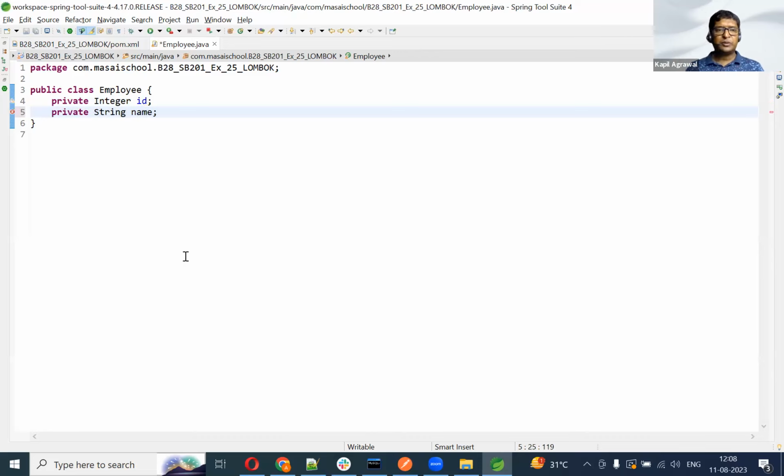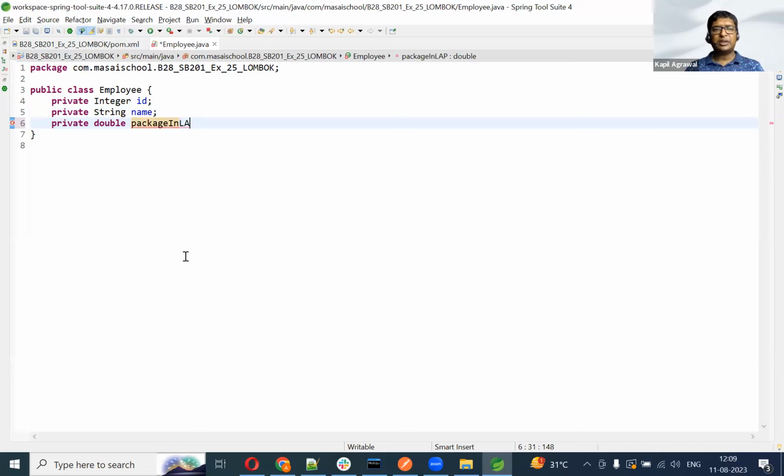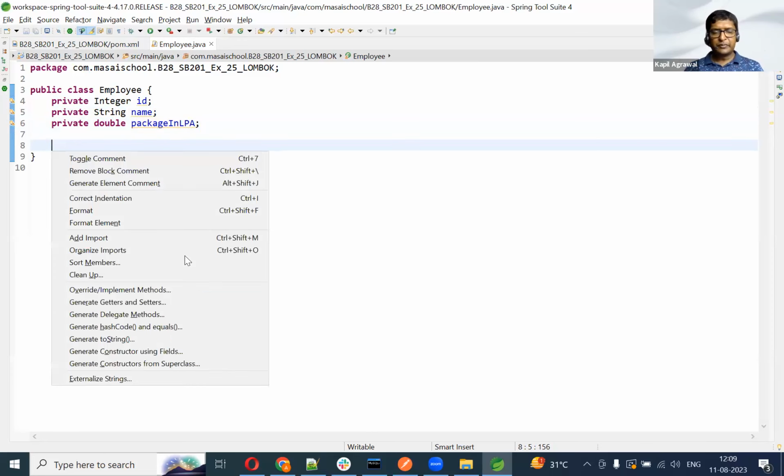The very first thing that I'm writing is private Integer id. The next thing I am writing is going to be private String name. The next thing is going to be, let's say, private String. And let's say I'm talking about private double, and I'm talking about package, such that package we are accepting in LPA, that is, lakhs per annum. This class I have created.